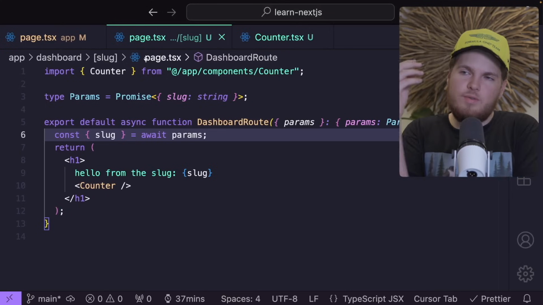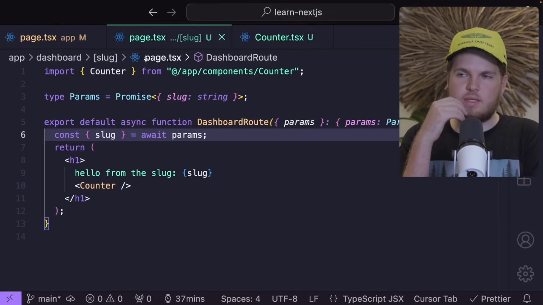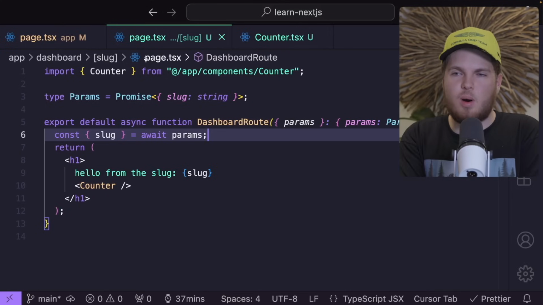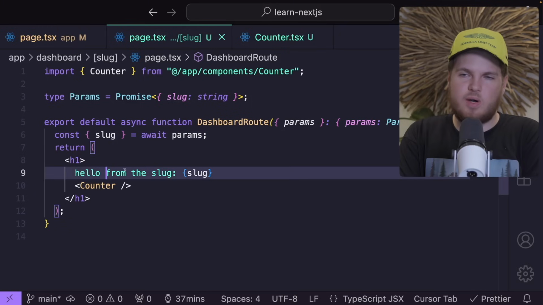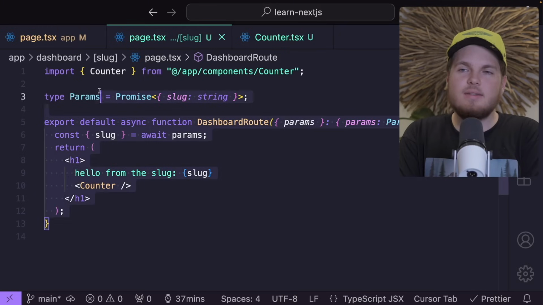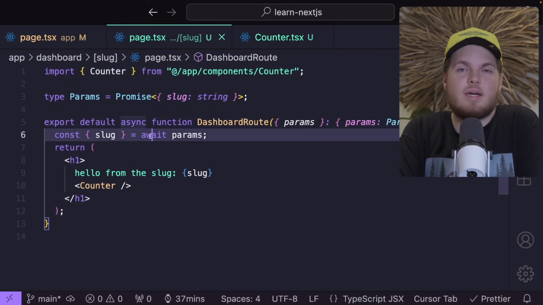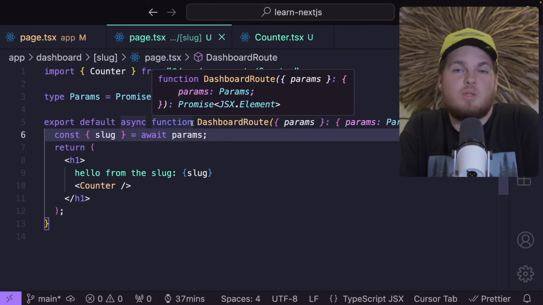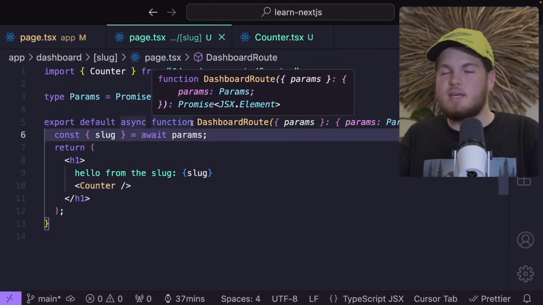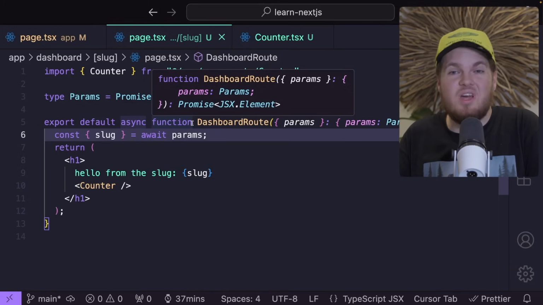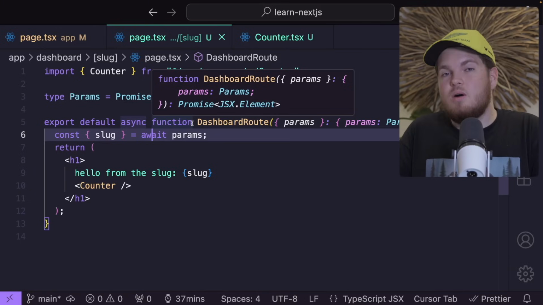So this means we now first of all have a server component right here. From our URL, we get our params and we render our slug right here. So hello from the slug. This is a server component. Nevertheless, as mentioned, sometimes you need interactivity in your pages. Sometimes you want to use the useState hook. Sometimes you want to use the useEffect hook, useReducer, whatever. What do you do then?